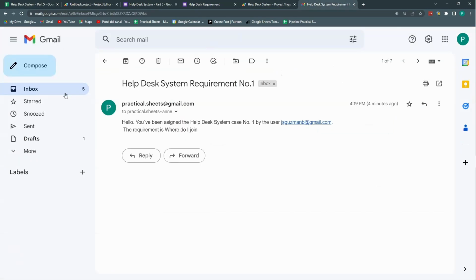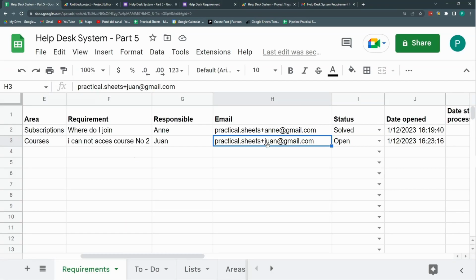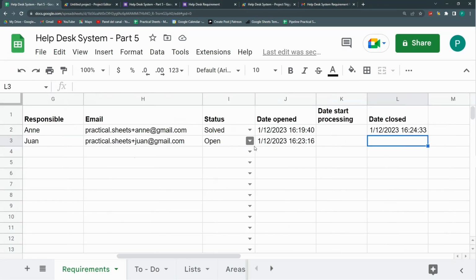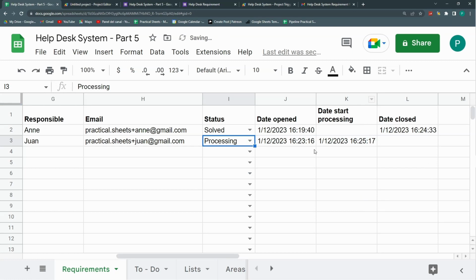So I go here, and this is the same email, and this is for Juan, and this is I cannot access course number 2. So Juan should go here and say, okay, we're going to start processing. So let's say processing, because it will take a bit longer. I need to start a series of emails and hear back from the customer and all that. Okay, so it's still not closed.